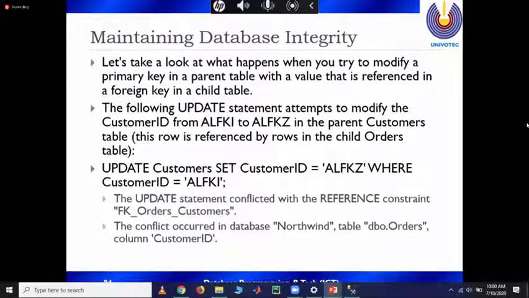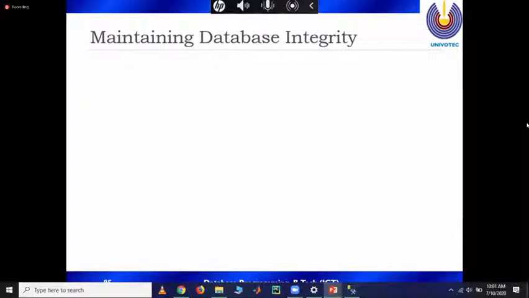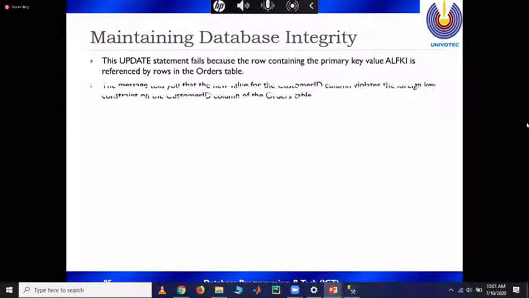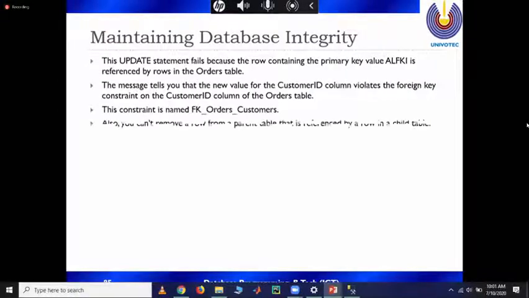Okay, if you make a change in the customer table, that also has to be reflected in the other tables that are related with the customer table. You want to change them there also. The statement has been terminated. Not success. This update statement failed because the row contains the primary key value ALFKI, and ALFKI is referenced by a row in the order table. The message tells you that.